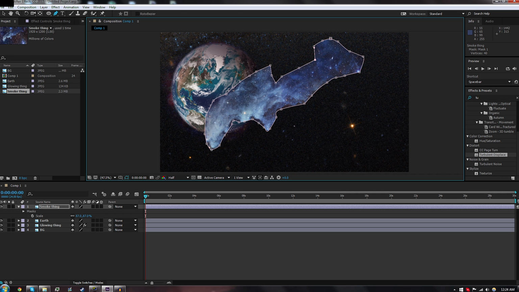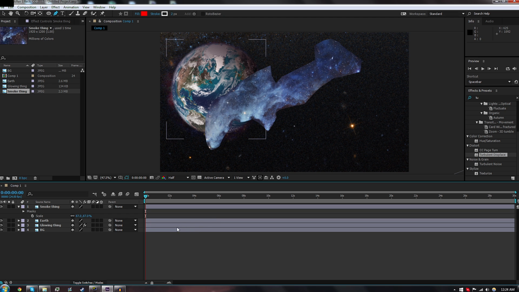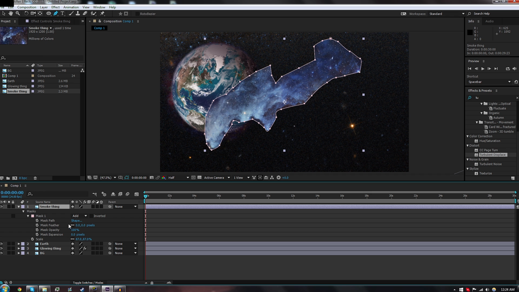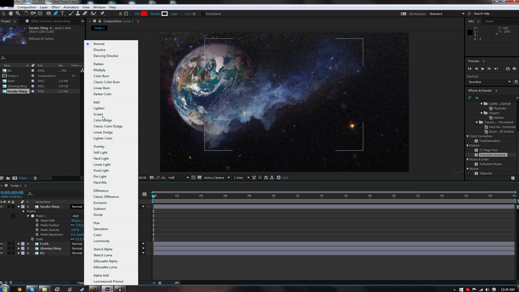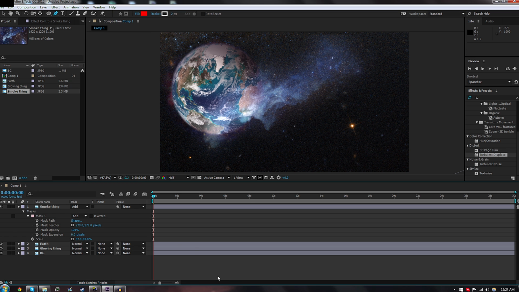Just a basic outline, and we can bring that in. So this looks like garbage, so that's why we'll go down to our mask properties and feather the living bejesus out of this, which now it's kind of blending in. Now we can go to our toggle switches, bring this from normal to add, and now it's an additive layer, so that means all the black background is gone.